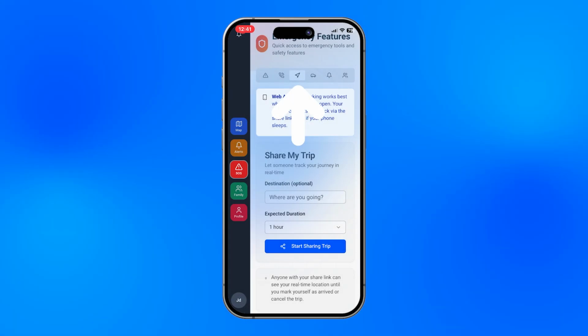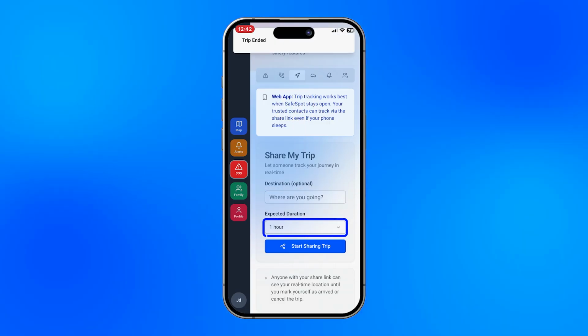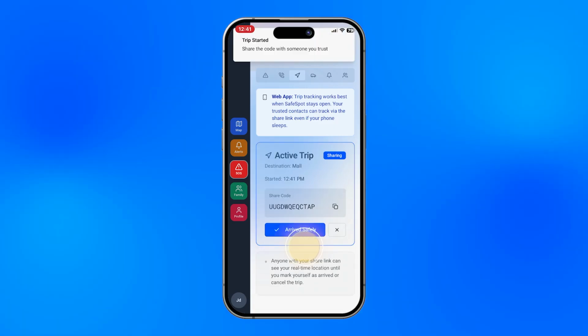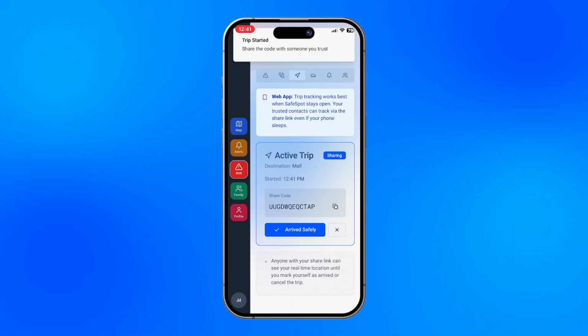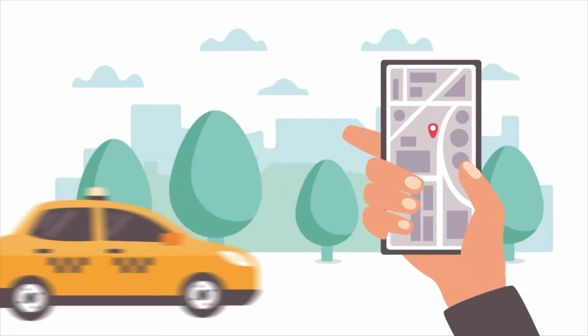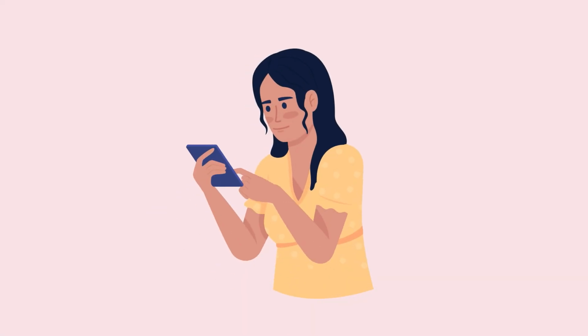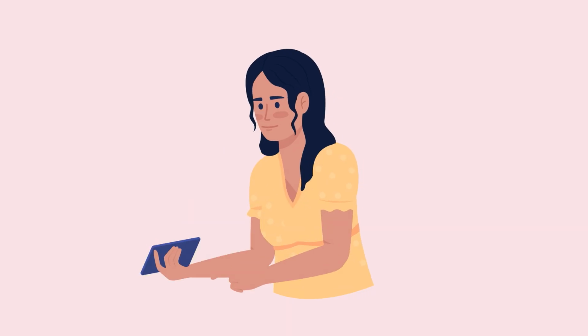To start, go to Trip Tracking, then enter your destination. Next, choose your estimated duration. Finally, tap Start Sharing Trip, and your live location will update as you move. When you arrive safely, simply tap Arrive Safely. For example, if you're taking a rideshare home after a night out, your roommate can watch your route live and know when you reach home safely.